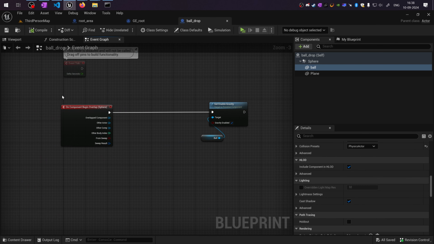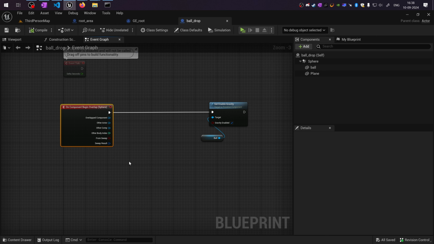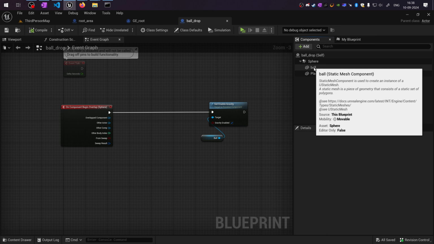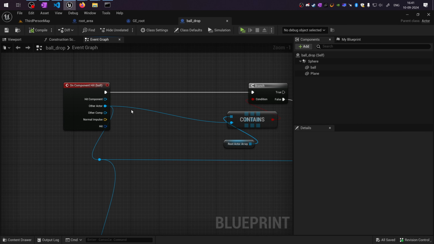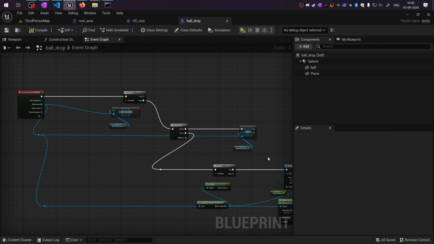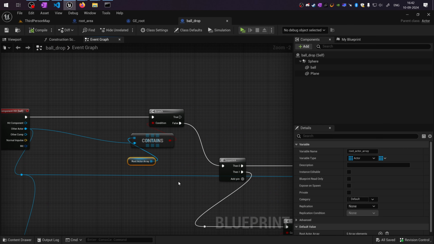This time in the ball drop actor, the onComponentBeginOverlap event of the sphere volume will just enable gravity of the ball static mesh by using its setEnableGravity method and setting the gravity enabled parameter to true. For the onComponentHit event of this ball static mesh, I'm doing the same root actor operation by just simply copy pasting that code, and I may not even have changed the root actor array name to maybe stun actor array.